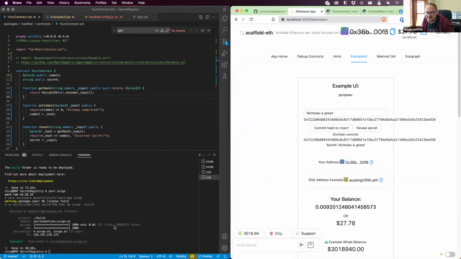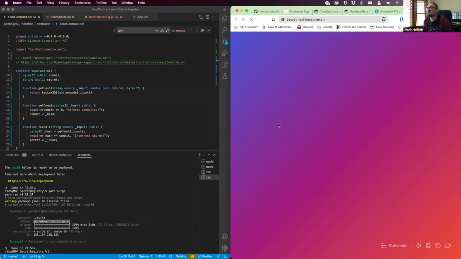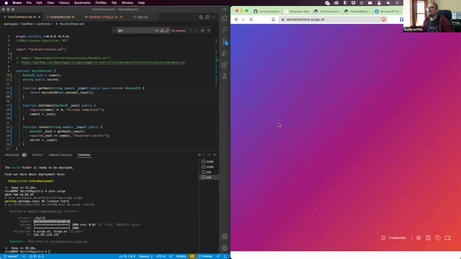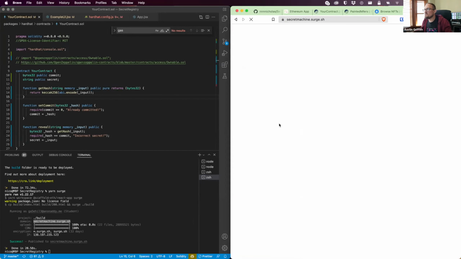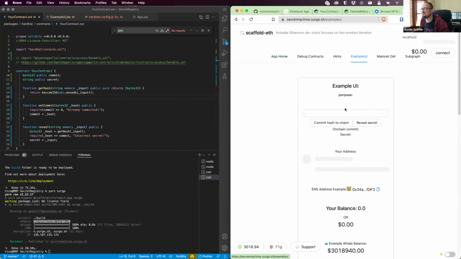Okay, so now, hold on. Let's go to secretmachine.surge.sh. And we've basically built and deployed an attestation app that's backed by a smart contract. Crazy. Ooh. And if you want to spend the ETH to commit to it, yes.